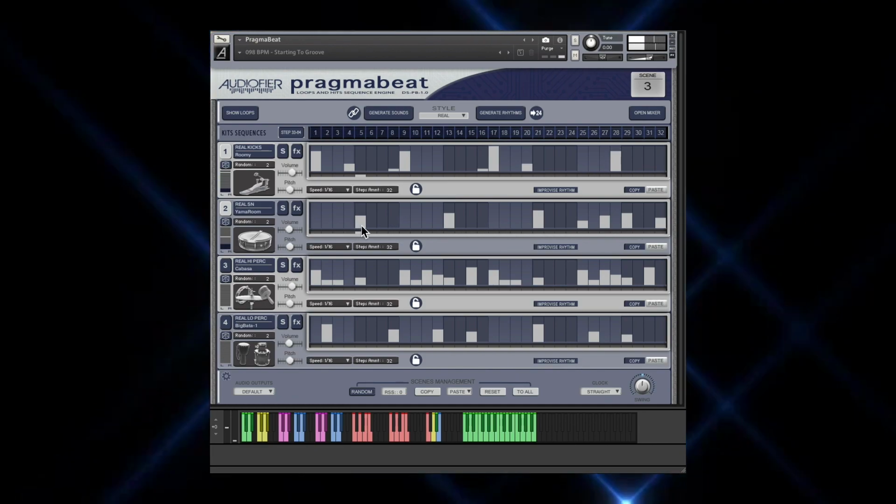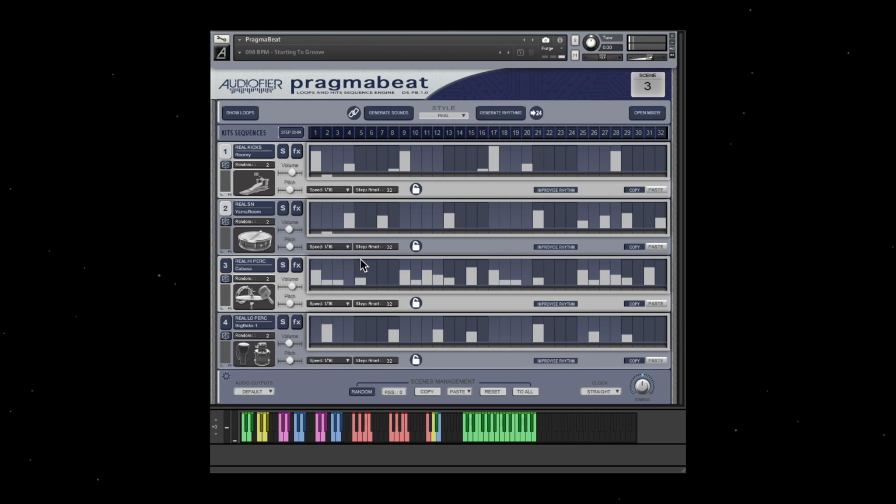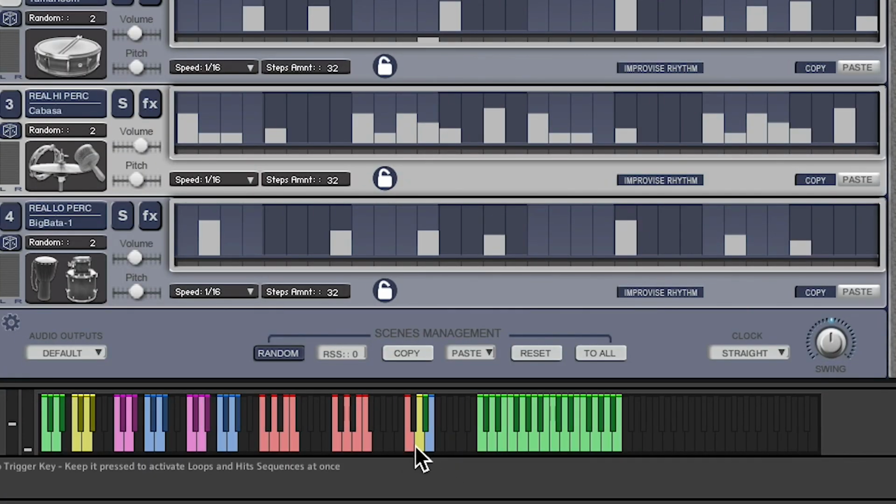Now, what I can do, I can just introduce some variations here on the snare. And maybe also one at the beginning. So now it sounds slightly different from the first pattern. But what I can do, I can switch from scene 1 to scene 3 very quickly, just while I'm pressing C3.